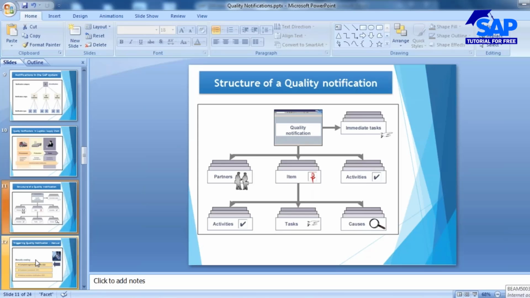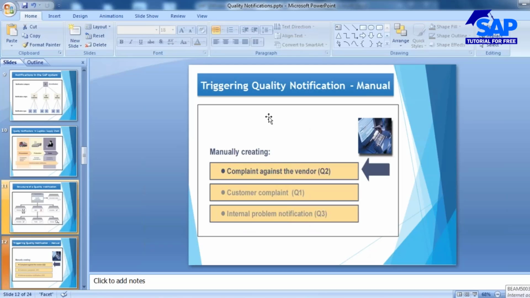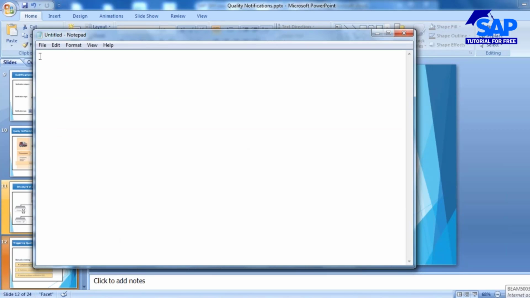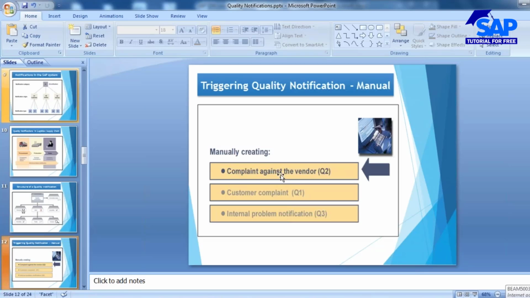Now quality notifications can be created in two methods. One is manually, and the other one is you can trigger automatically. The automatic trigger we'll discuss later. First you can create it manually. So we will start creating in the manual method.